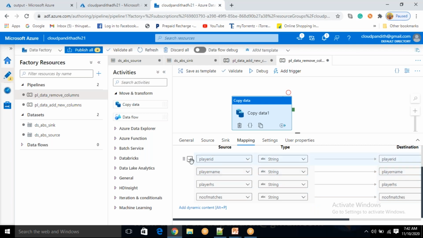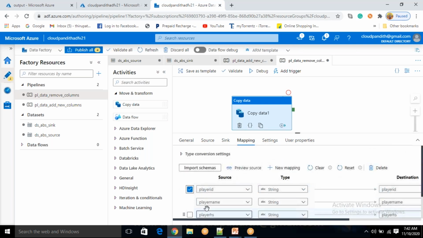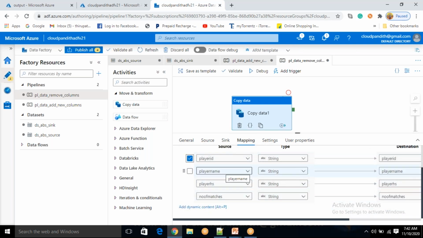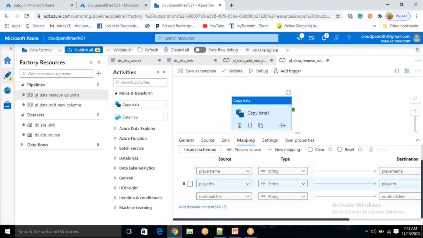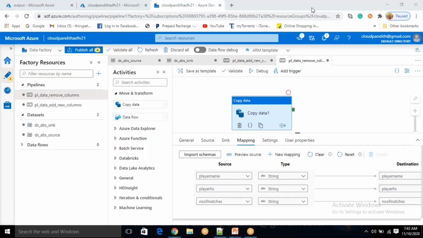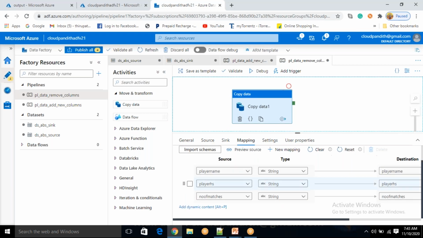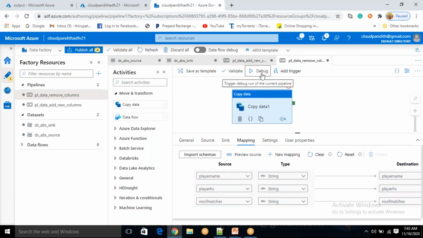But I don't require player ID. Player ID will not be required for my reporting. Player name is required because I need to tell who is the person who got maybe number 1 or number 2, some ranking, so which player achieved the highest score if I want to know. We need to know all these things, but player IDs will not be required for my reporting purposes. So I will delete this. Just click delete. Okay, I have only these 3 columns. If you run your pipeline, you will see only these 3 columns will be copied to your destination. Click debug now.